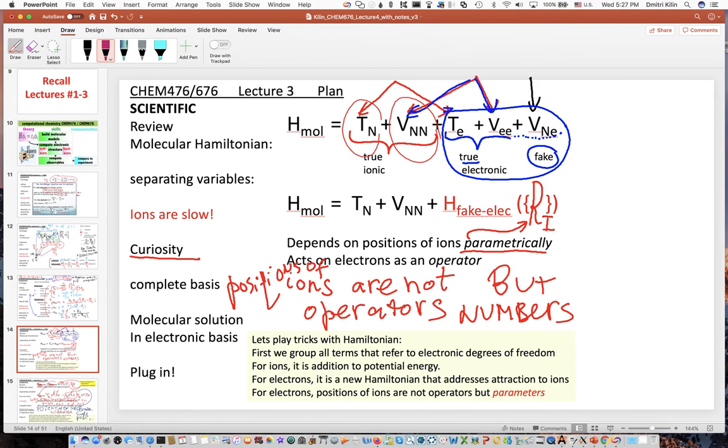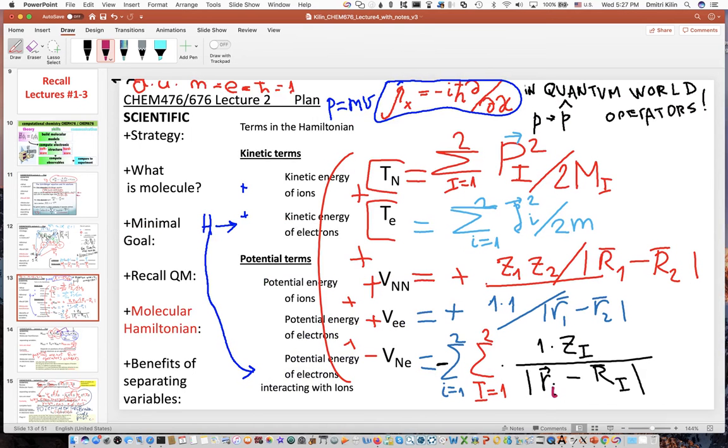T sub n, kinetic nuclear, V sub n, potential nuclear, T sub e, kinetic electronic, V sub e, potential electron, and V sub n e, the attraction between electrons and nucleus. If I flip back to the previous slide, you see the signs are plus for repulsion and minus for attraction.